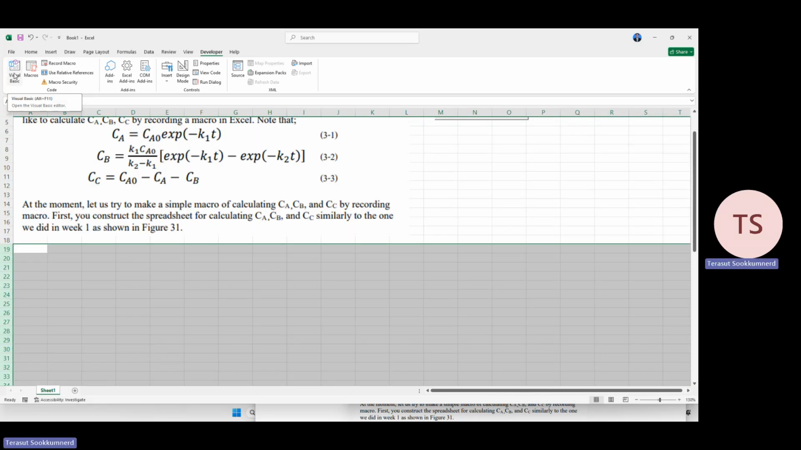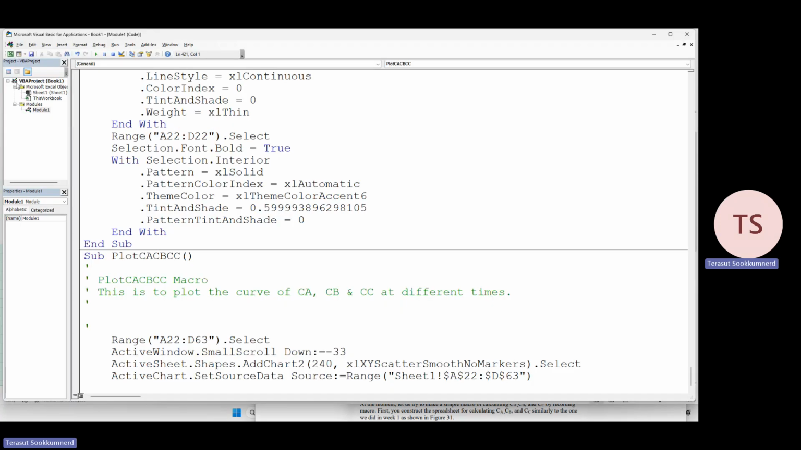Okay, we can do that by going to the Visual Basic. And if you have not seen the code over here, you go to the module. Click on the module and then you will see Module 1. The one that we have recorded is saved in this Module 1.